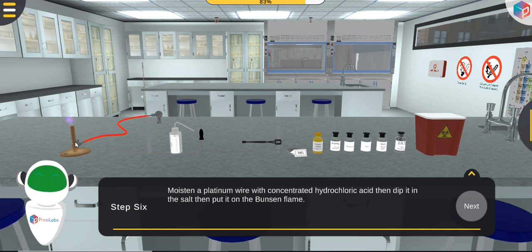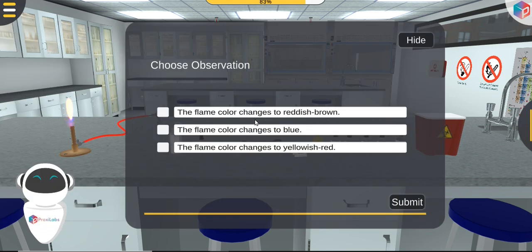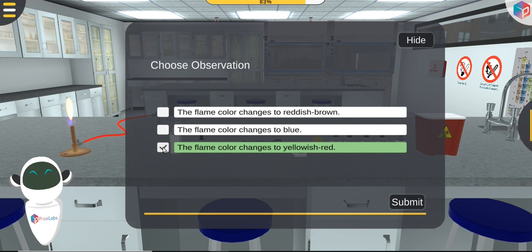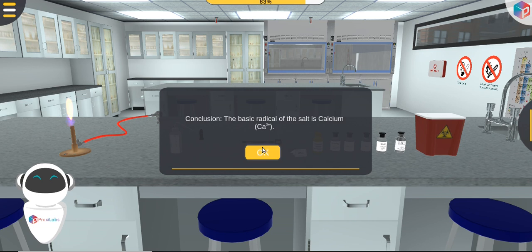Then light up the burner and put it in. What you see, the flame color changes like this. Calcium is the radical and strong.